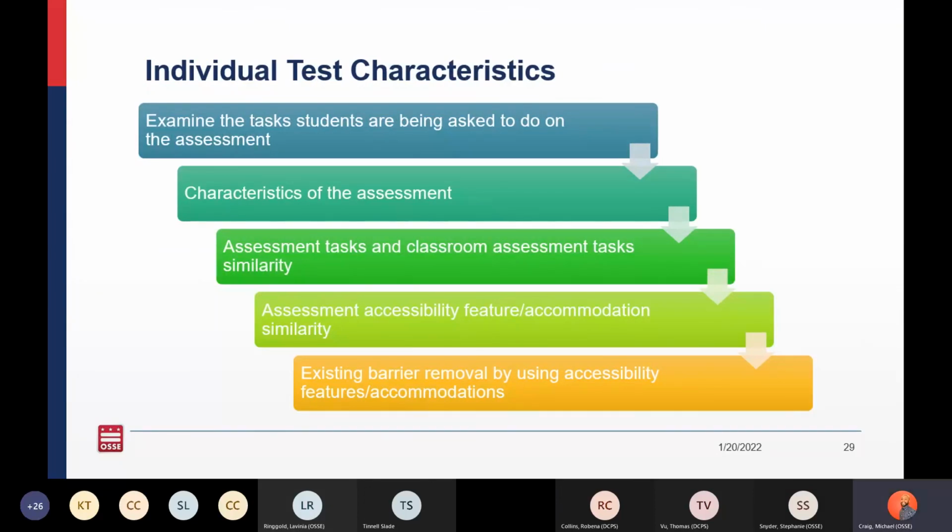When you look at individual test characteristics, it is important for IEP teams to understand what tasks are required on the PARCC and DC Science assessments in order for the student to be successful. The IEP team should examine the tasks the students are being asked to do in the assessment, the characteristics of the assessment tasks and classroom assessments and their similarities, assessment accessibility features and accommodations and their similarities, and existing barrier removal by using accessibility features.